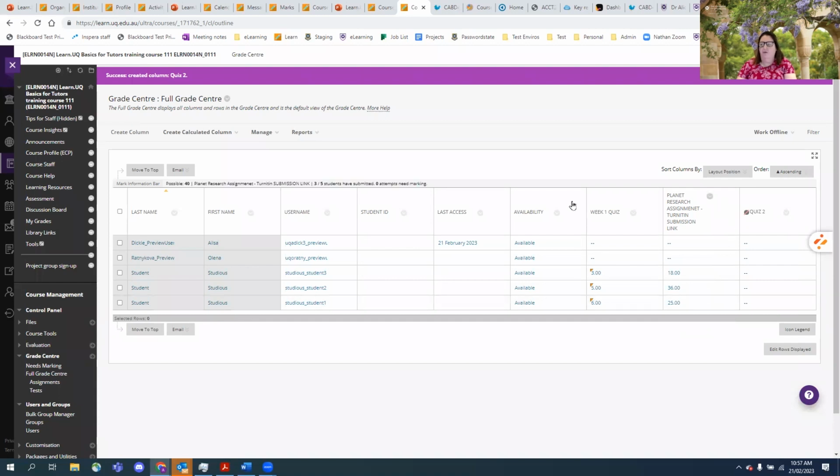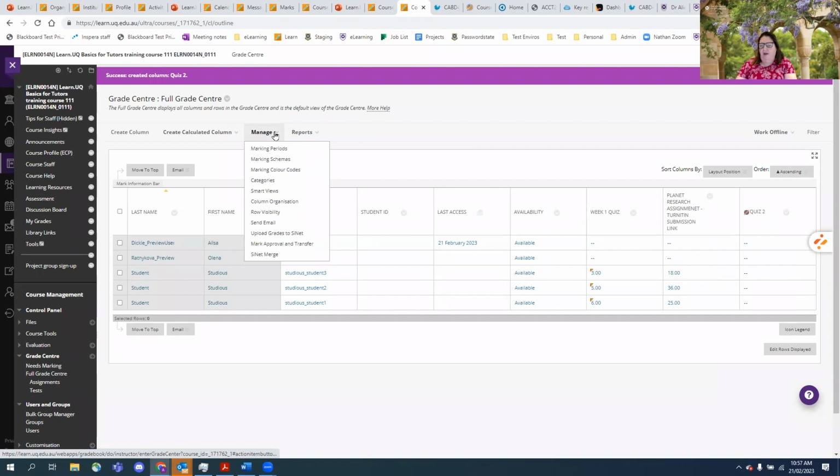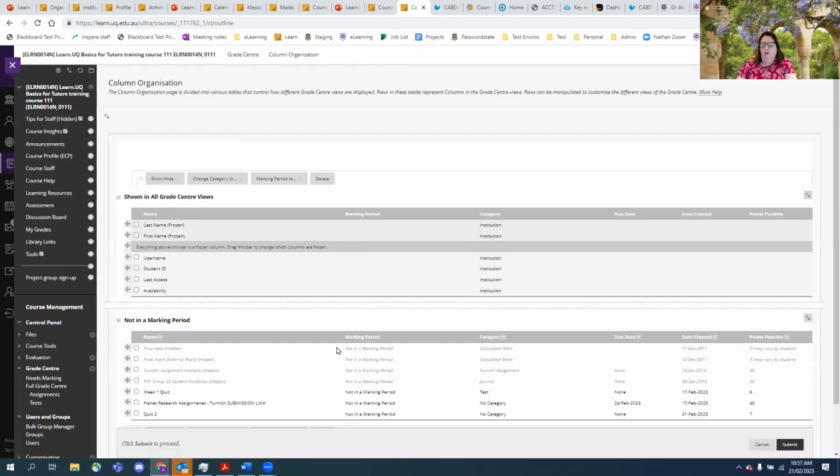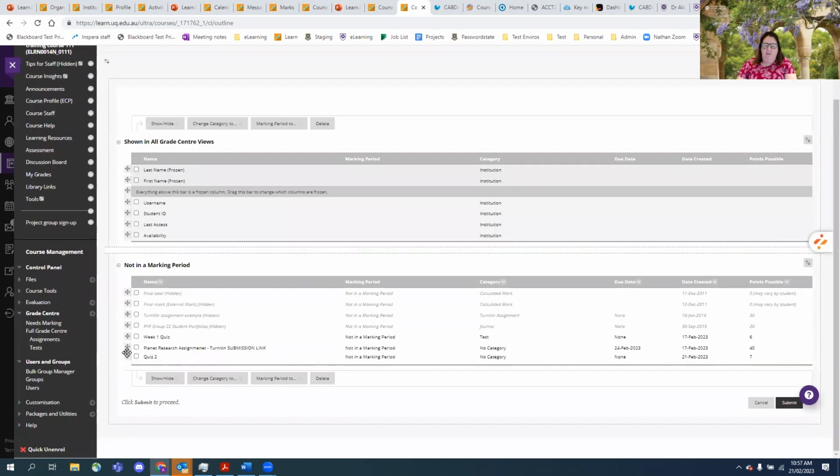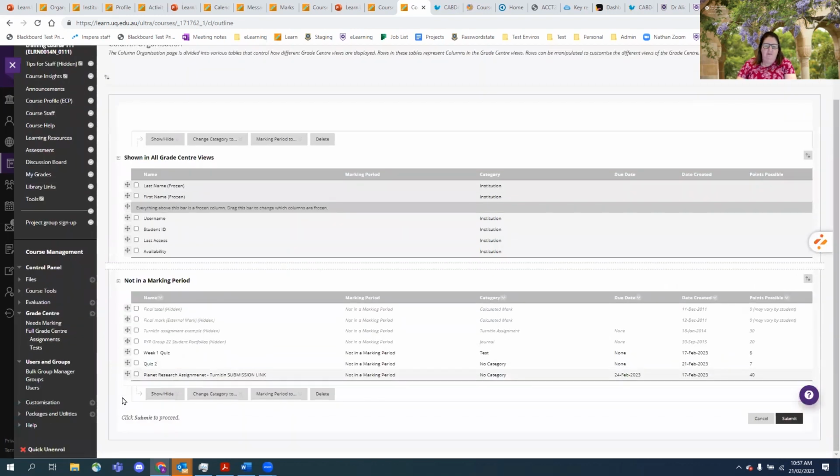A lot of staff will hide all the columns at the beginning of semester so they don't get caught. The other thing that's useful in columns is I can go manage column organisation. And one thing that's useful is you can move the columns and change their order. So that's quite useful. So I've done that, and I'll press submit.